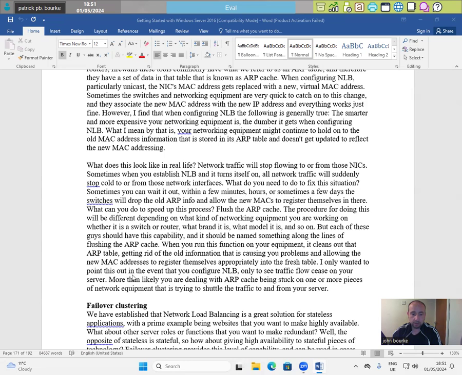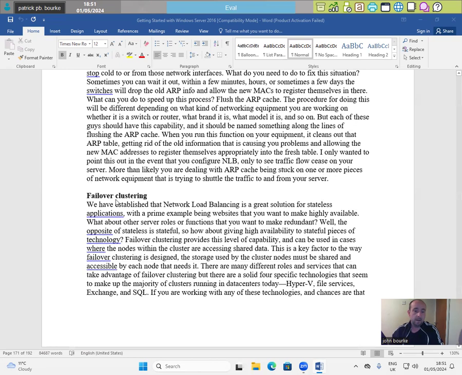I only wanted to point this out in the event that you configure NLB only to see traffic flow cease on your server. More than likely, you're dealing with ARP cache being stuck on one or more pieces of networking equipment that is trying to shuttle the traffic to and from your server.